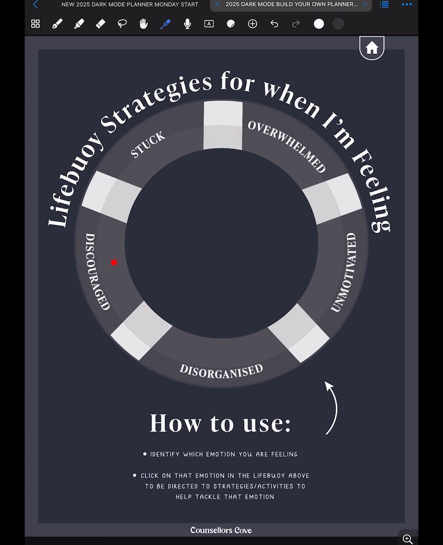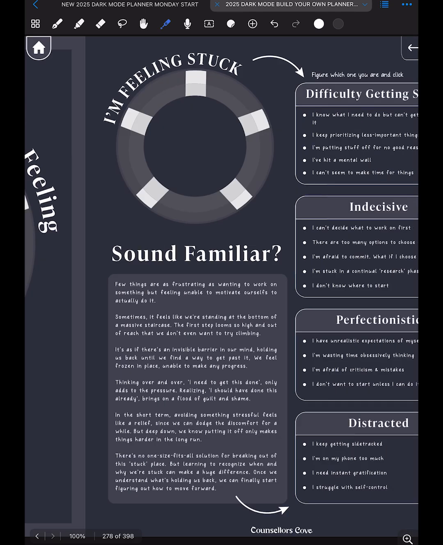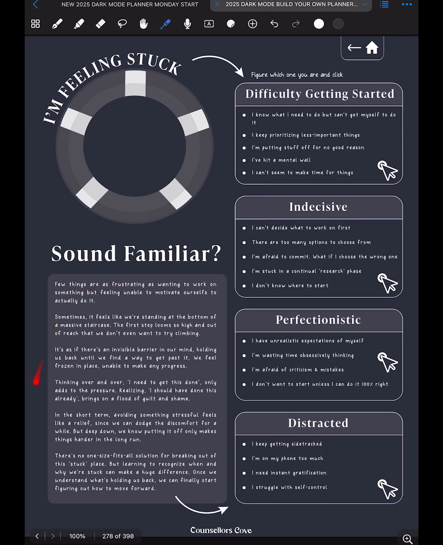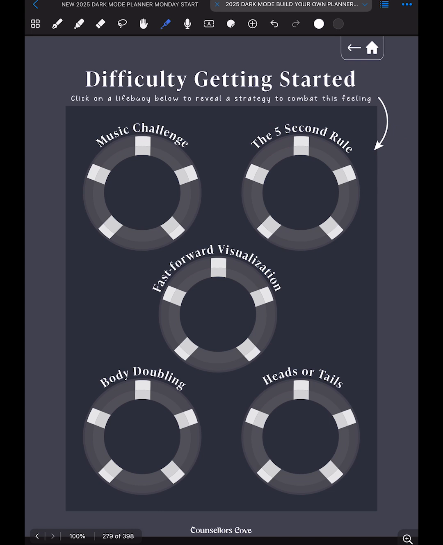If we click on one of these feelings, we will be directed to another menu, which helps you to further diagnose how you are feeling. Once distinguished, if we then click on one of the subcategories, we will be directed to a few strategies, which could help combat that feeling. For instance, let's choose Music Challenge.